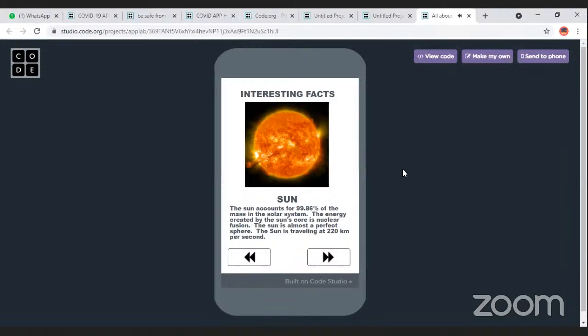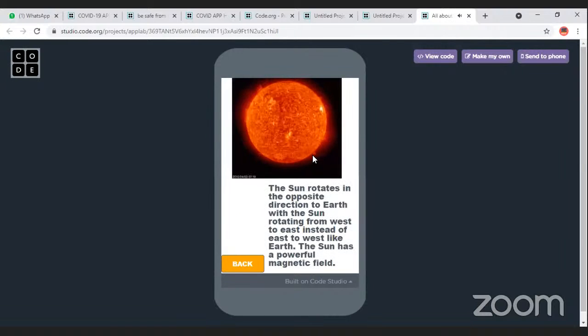The Sun accounts for 99.86% of the mass in the solar system. The energy created by the Sun's core is nuclear fusion. The Sun is almost a perfect sphere. The Sun is traveling at 220 kilometers per second. The Sun rotates in the opposite direction to Earth, from west to east instead of east to west like Earth. The Sun has a powerful magnetic field.